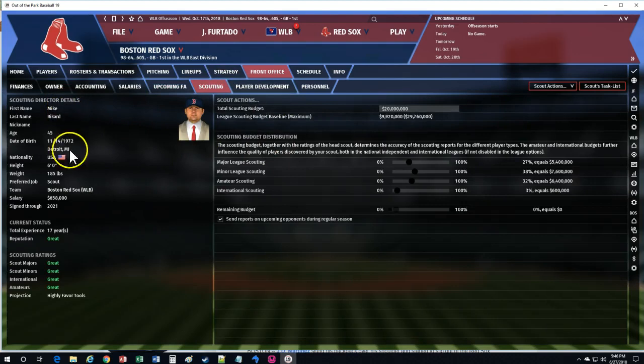Here's the scouting. Here's my scouting director. Right now I have it set where my scouting budget is $20 million. You can set this near the end of the offseason. You don't have to set this now, so you can set this low at the beginning. This way you have some flexibility in how much money you're going to spend on your free agents. If you have money left over, you can up your scouting budget.